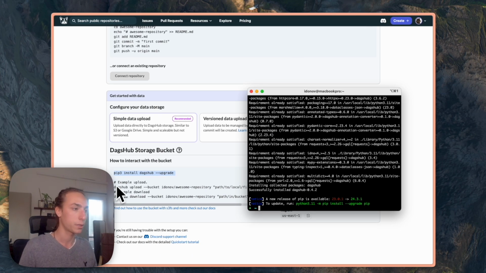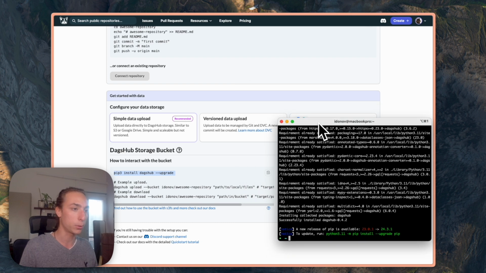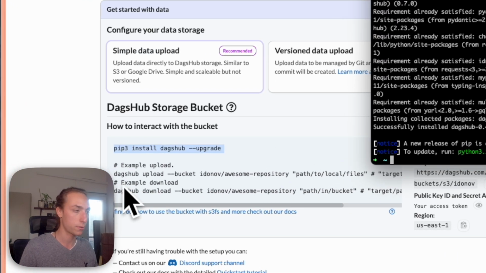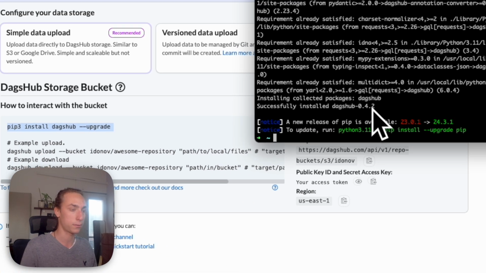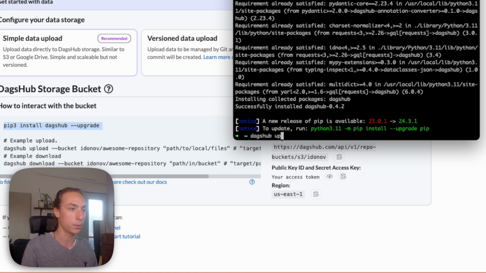Alright, now I'm gonna upload my data, so I'm gonna use this second snippet. I'm gonna run dagshub upload --bucket. The --bucket basically means the data we're uploading, we're going to upload it directly to our DagsHub storage bucket, which is a little bit faster. And we're not going to use the DVC versioning. I'm going to write my username and my repository name.